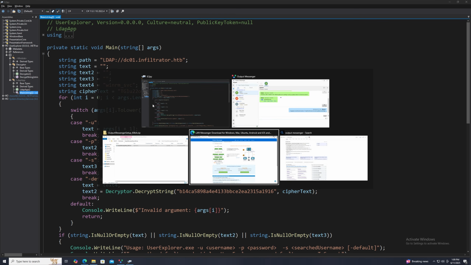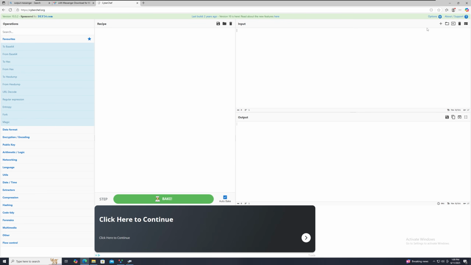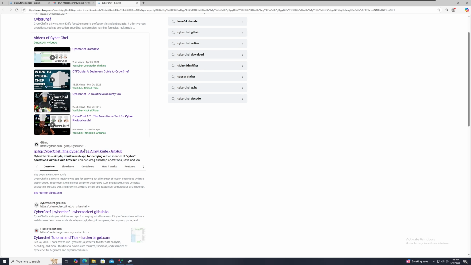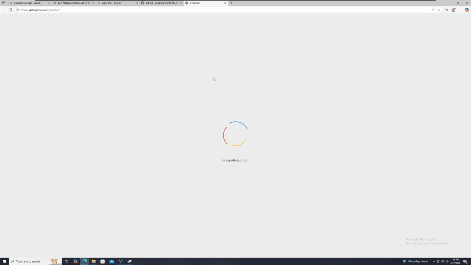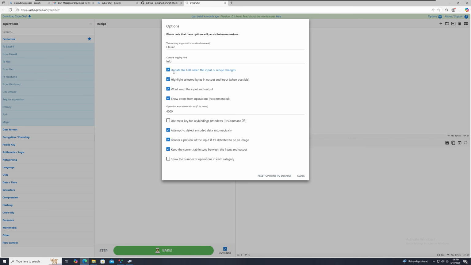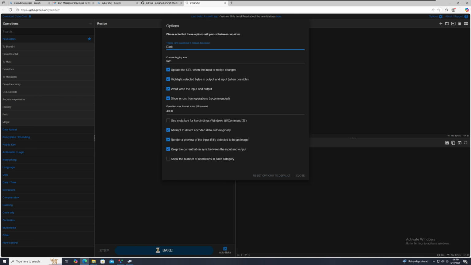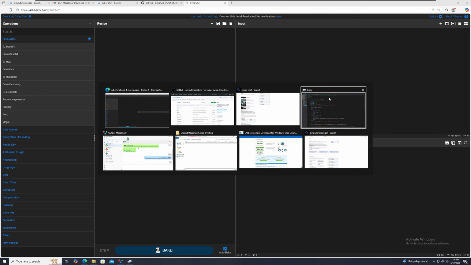Let's go to CyberChef real quick. CyberChef. Is this it? Looks like it. Is there a dark mode button? I don't think this is the right CyberChef. There we go. Let's see, options, theme, dark. Awesome. Okay. So let's look at what it gives us.